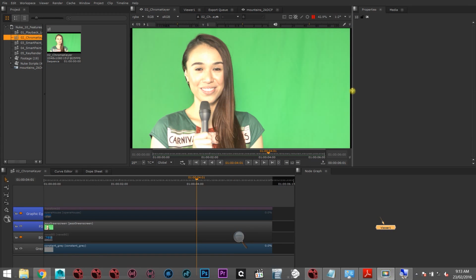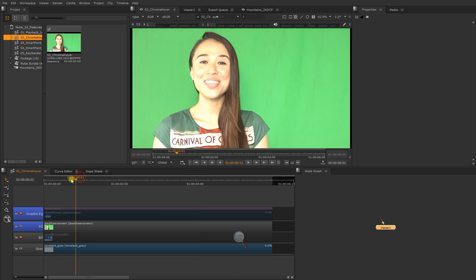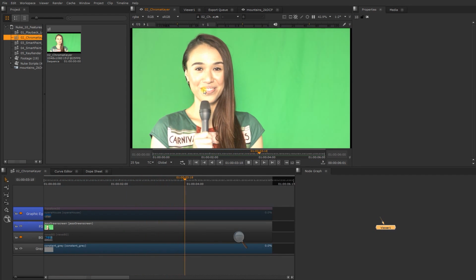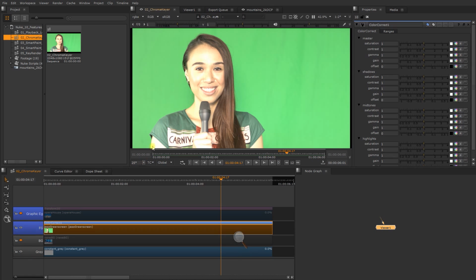Next up, we're going to take a look at one of the new soft effects which has been added to Nuke 10. And this is the chroma keyer. This is available both in the node graph as well as the timeline, and we're going to be demonstrating that with this clip of Jess here. So currently it's a little bit overexposed, so I'm just going to grab a color correction node and just pull down the exposure slightly there.